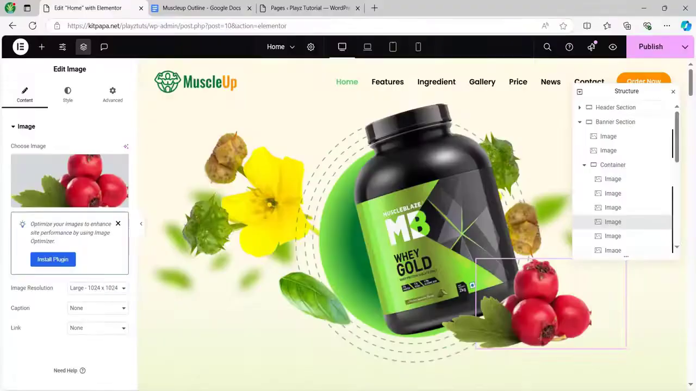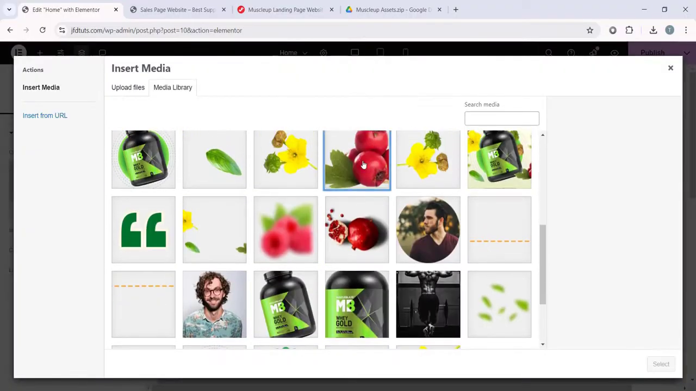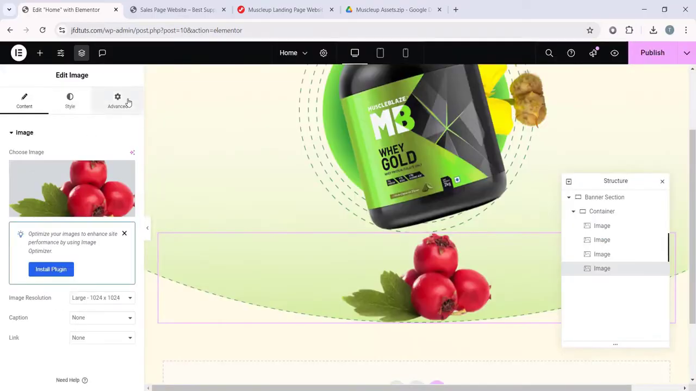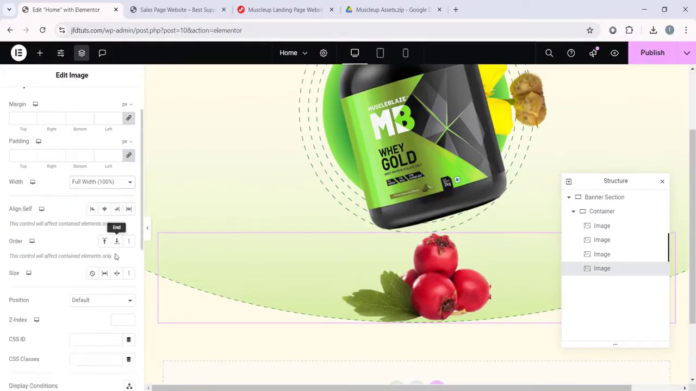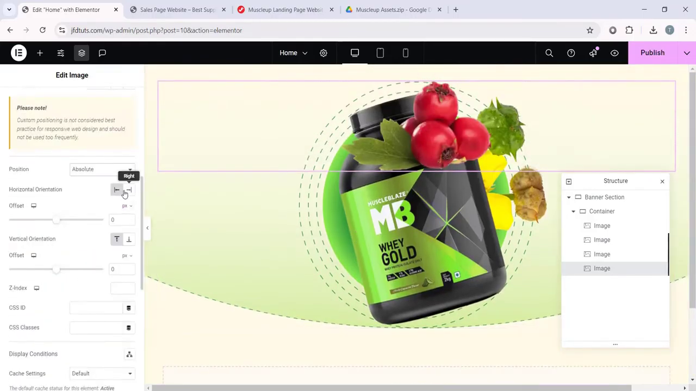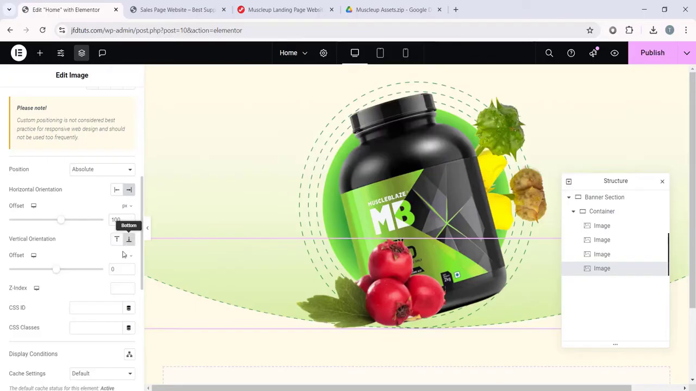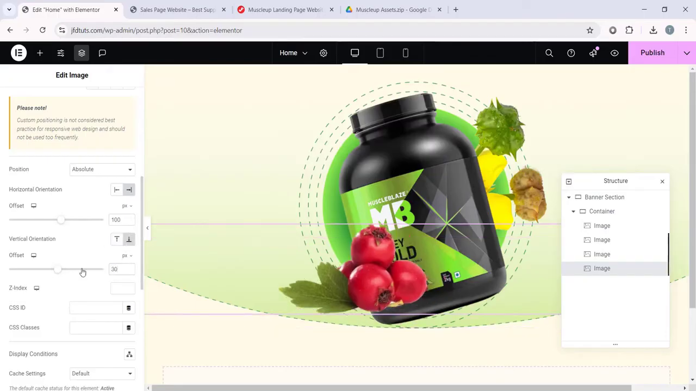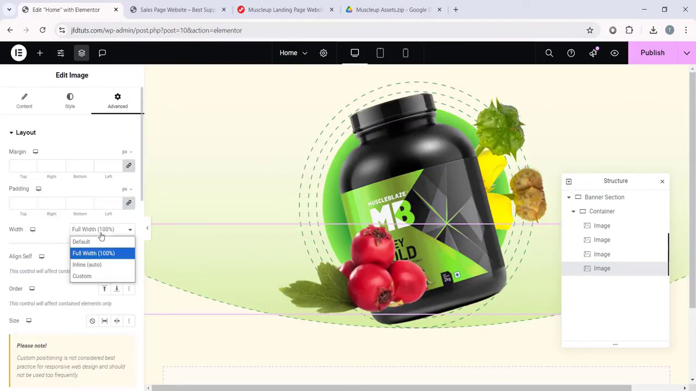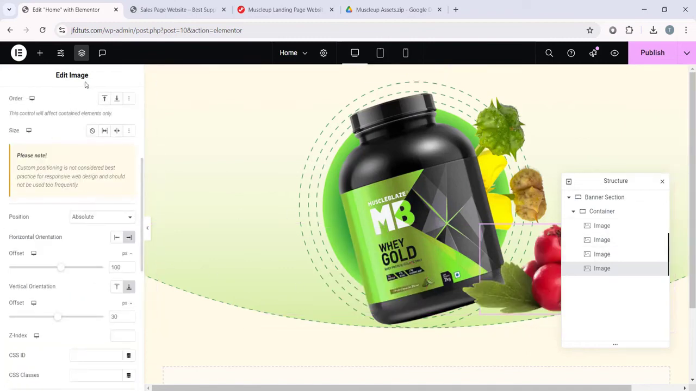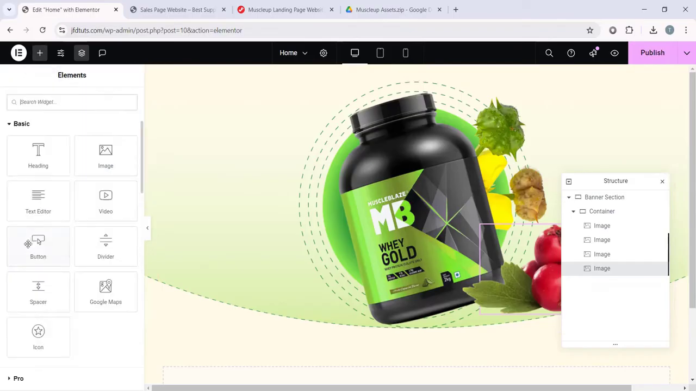Then select the image. Fourth one will be this one. This is called img2.png. Select this, and of course I want this position absolute as well. So full width, then position absolute, then horizontal orientation to right, offset 100 pixel, and vertical to bottom, offset 30 pixel. And actually one thing for this image, scroll up and make this width default, so it will be like this.